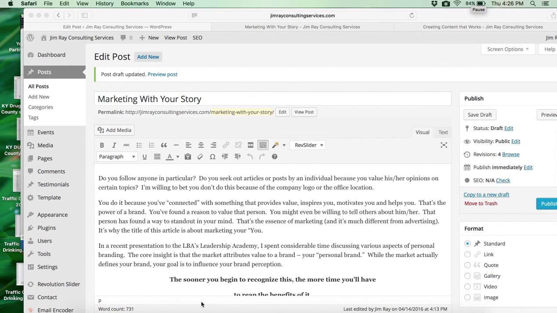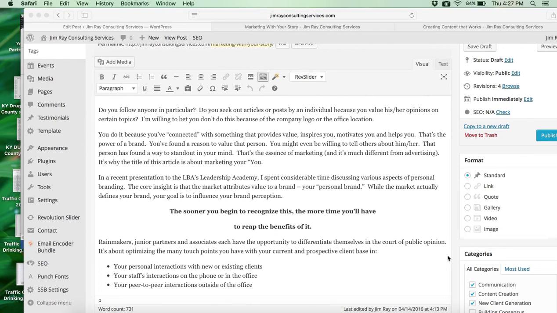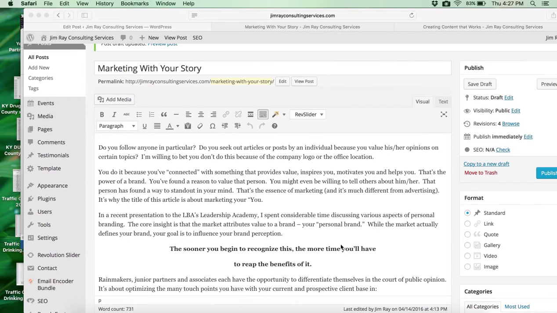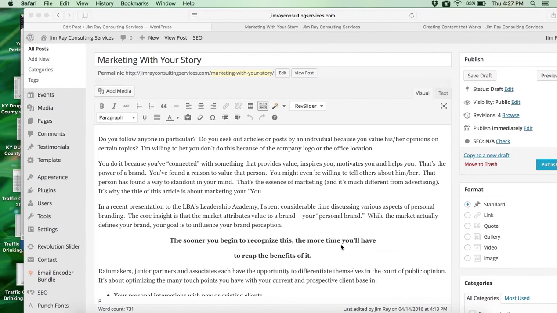So here we are. We're still working on writing and uploading a blog post, and we've put our content in there. We've added our title. We've done our cross links, and we've made sure that we have the proper categories. Now what I want to look at is, how do I optimize this so that it actually performs better on Google and the other search engines?